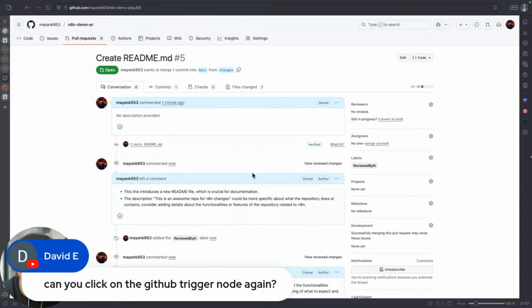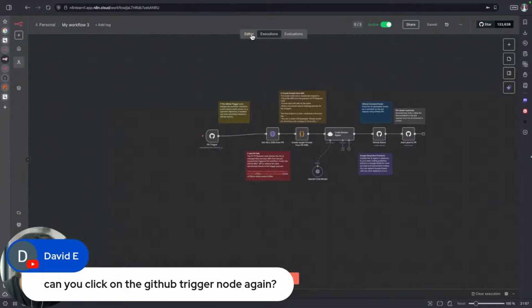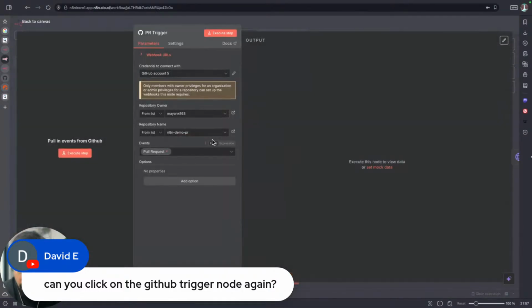Can you click on the GitHub trigger node again? I can surely do that. If I just go outside, I can go on editor. And in here, this is the GitHub trigger node. Okay, everyone? See, I've just done the authorization. Just make sure that you start this up in the new one.